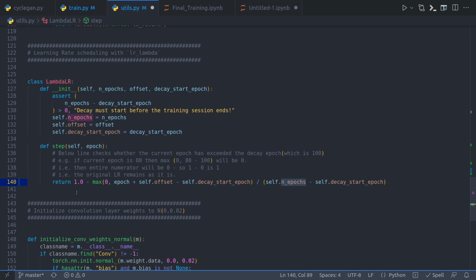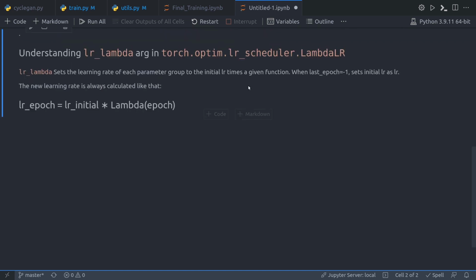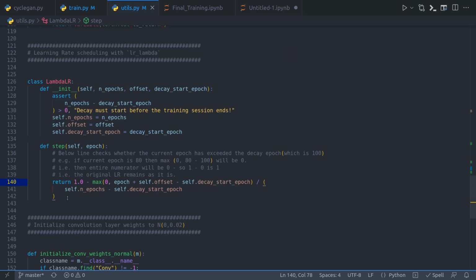And actually this return value is the multiplicative factor which will be multiplied with my base learning rate, what we saw in this formula here. So the way that this learning rate scheduler of PyTorch will work is that the base learning rate will be multiplied by the multiplicative factor coming out of the lambda function, and that will be my new learning rate. And when it is 1, my original learning rate continues, and that's the case for any value of epoch which is less than 100.